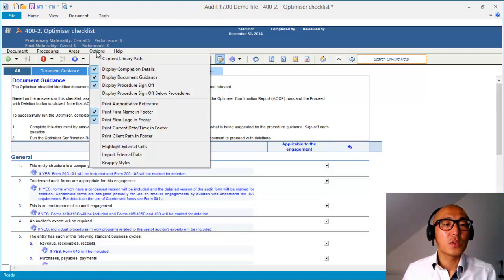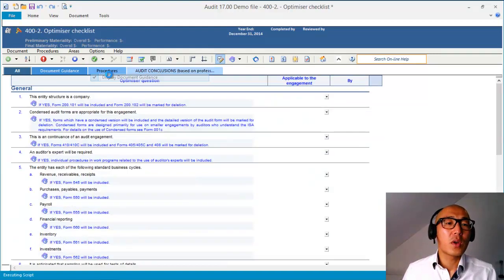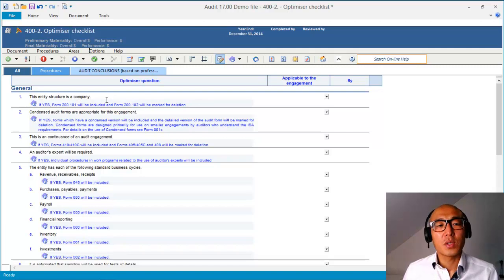At the top of this document, you can see document guidance. If I don't want to see that, I can just go to options and switch it off. Let's just go through these questions. First one, is this entity a company? Here in blue, you will see the explanation that if I say yes, form number 200.101 will be included, and form number 200.102 will be marked for deletion. The other option is that you are a partnership. So I'm going to say yes, this is an entity, and sign off that question.